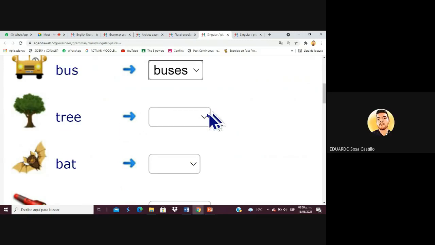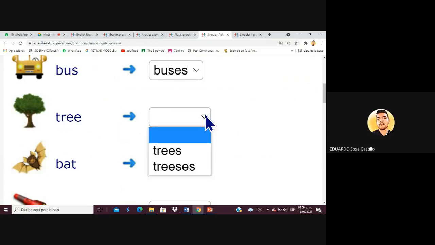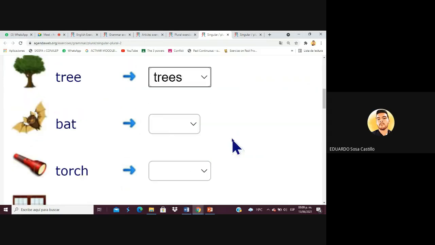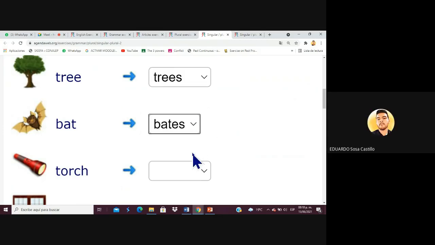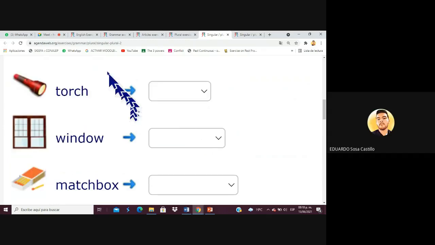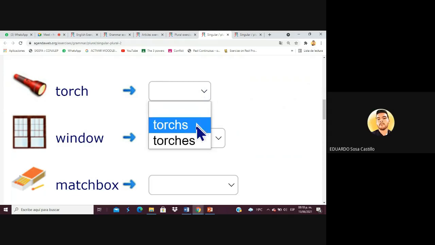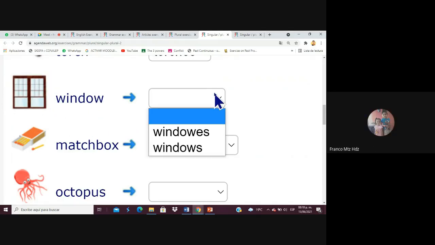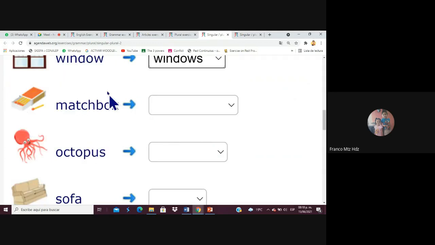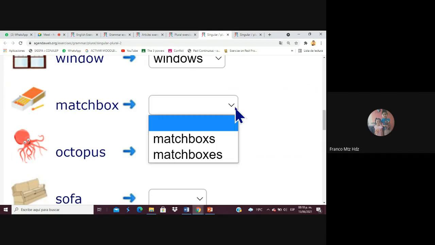Perfect. Okay, continue, Mariana, please. Trees. First. Okay. Bats. First. No, second. Come on, let's go to the next one, Mariana. Don't worry. Torch. Second. Windows. Second. Matchbox. Second.